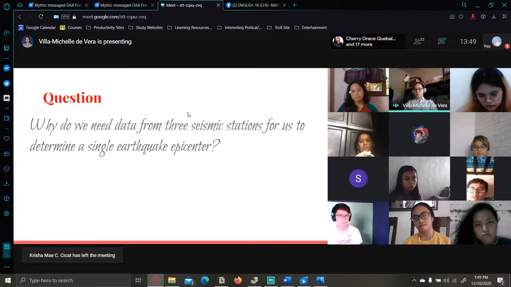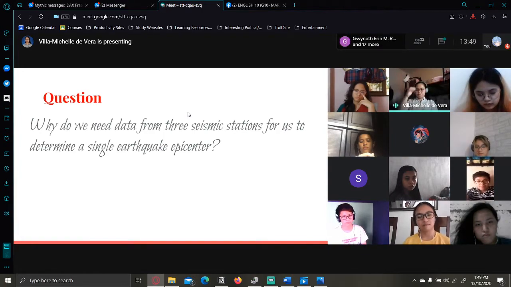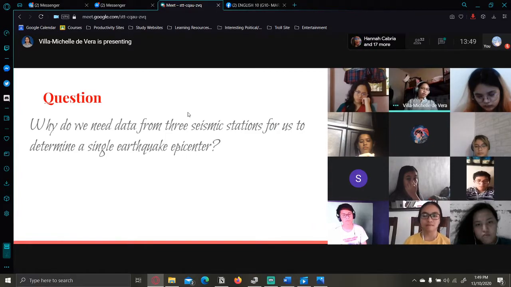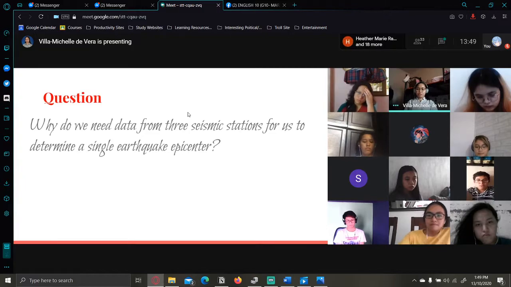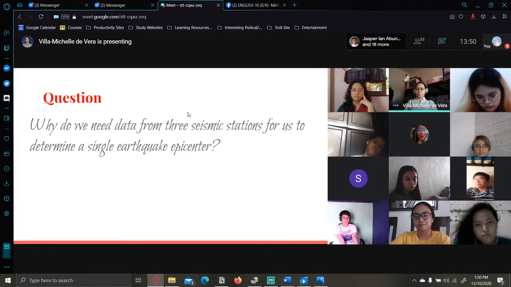Meron ding formula in finding the depth of the focus, kung gaano kalalim yung pinanggalingan below the ground, kasi as we all know, earthquake epicenter is just on the surface, no? But wala na siya sa main objective natin. We can do that, but the formula is mas komplikado. Pwede rin naman natin gawin. Okay.